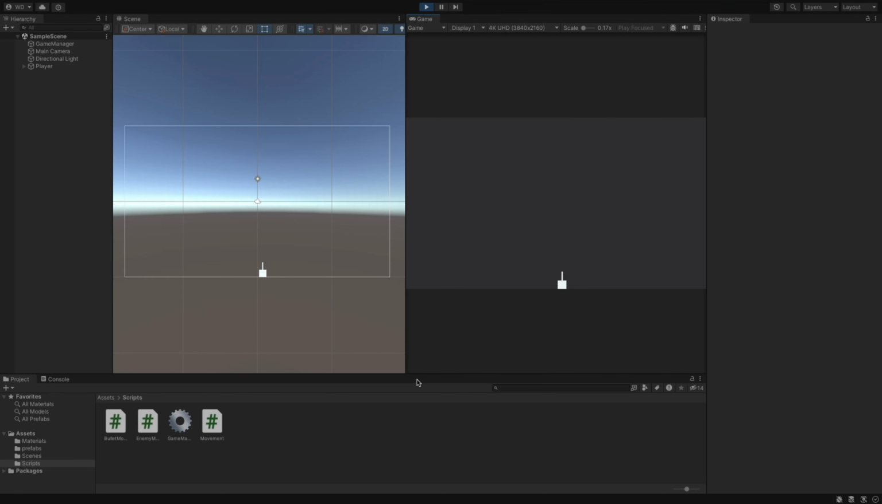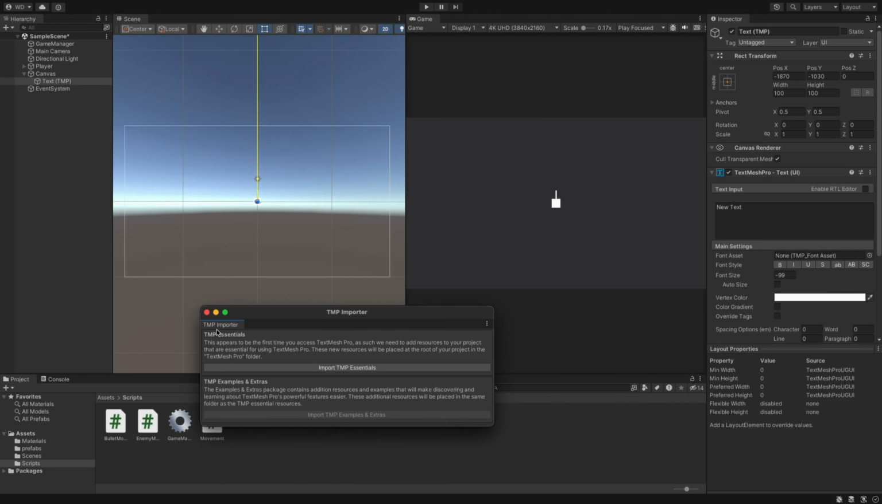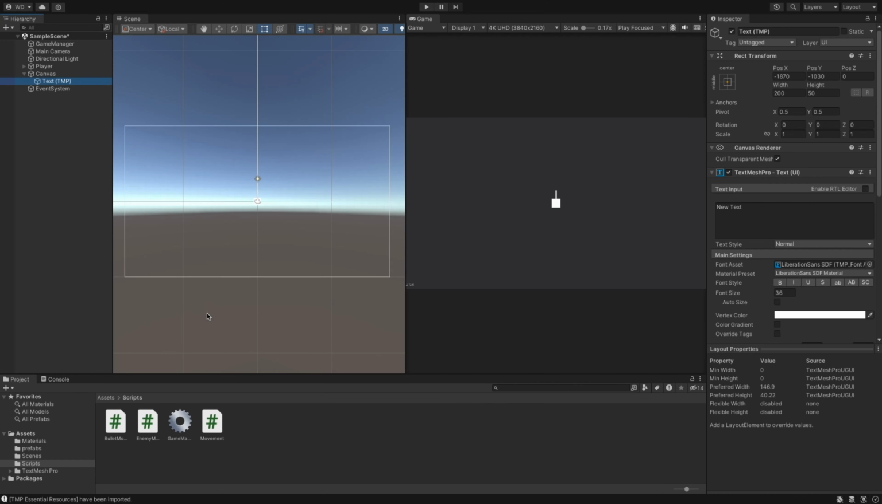When creating a new UI element, such as a text field, Unity automatically creates a canvas if there isn't already a canvas in the scene. The UI element is created as a child to this canvas. To add a text component, right-click in the hierarchy and select UI, and then Text Mesh Pro. If you have not yet used text in your project, Unity will first need to import some resources.